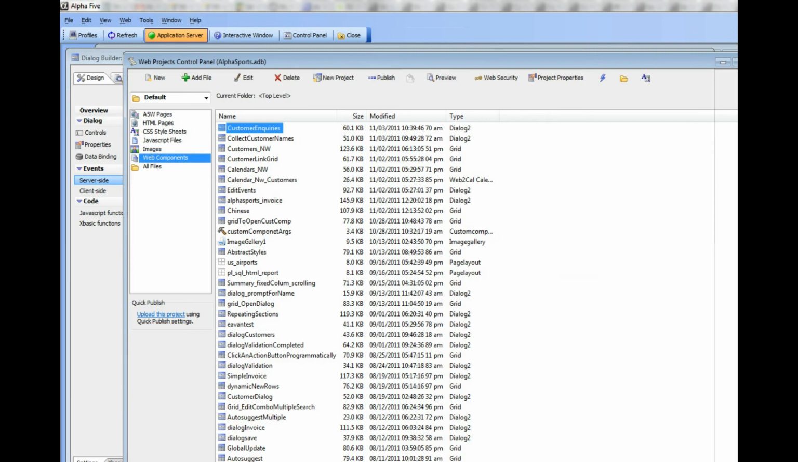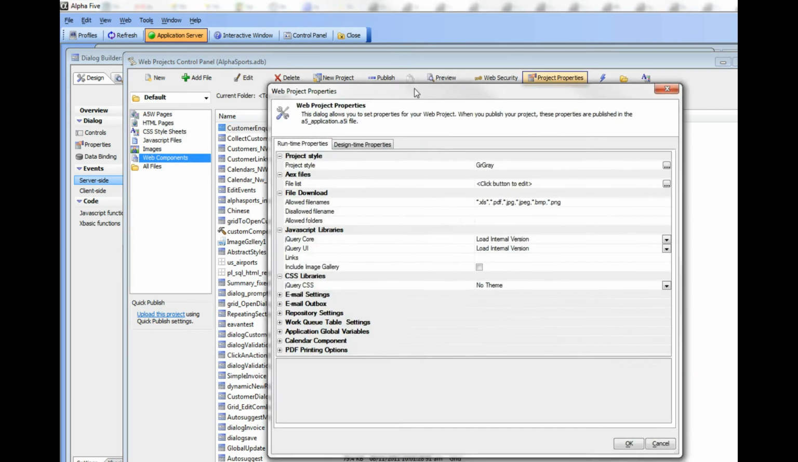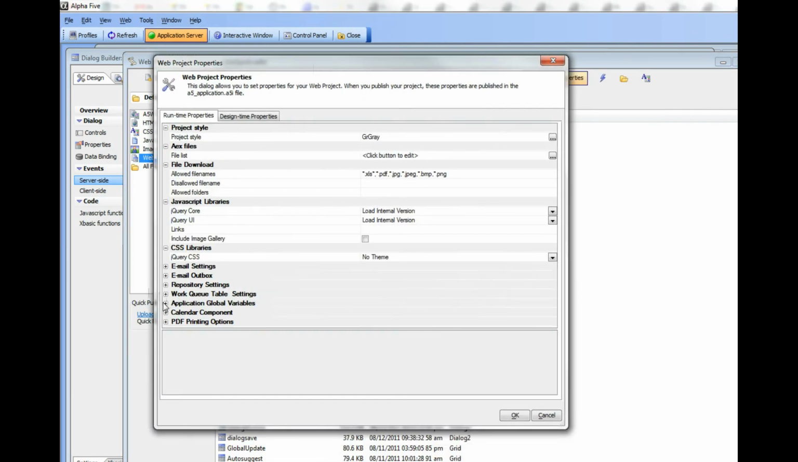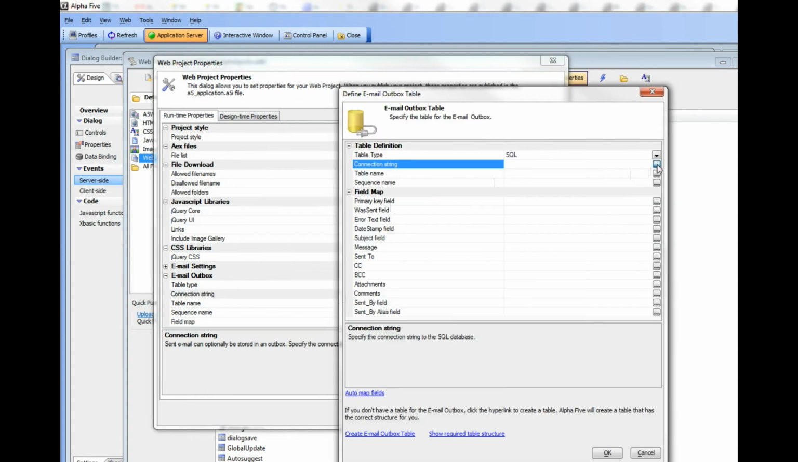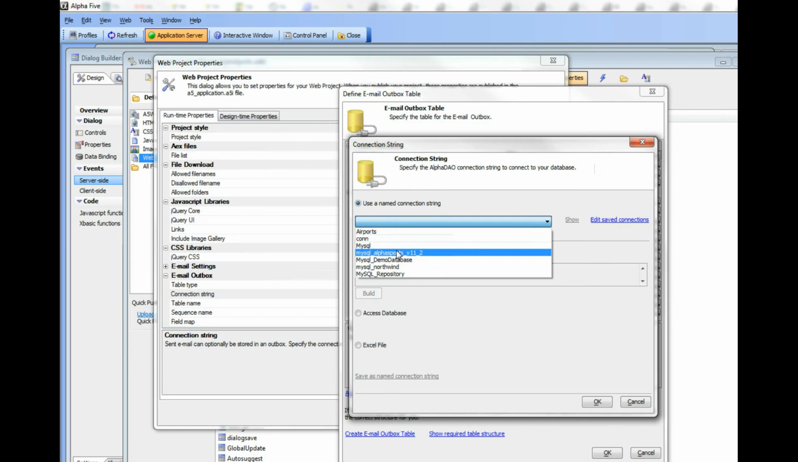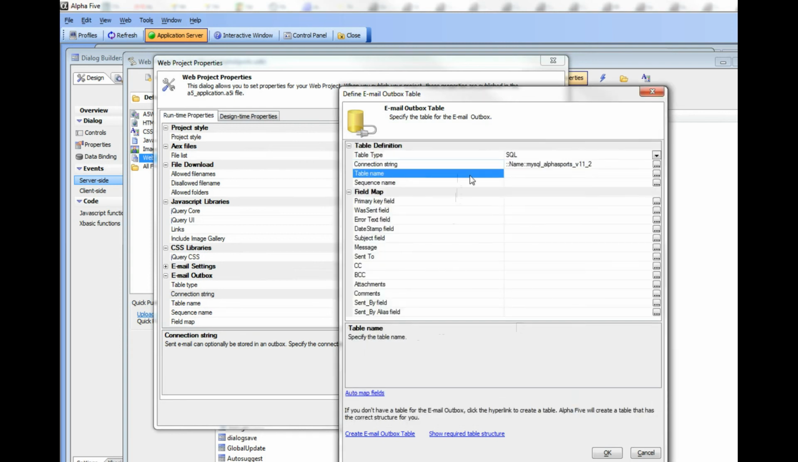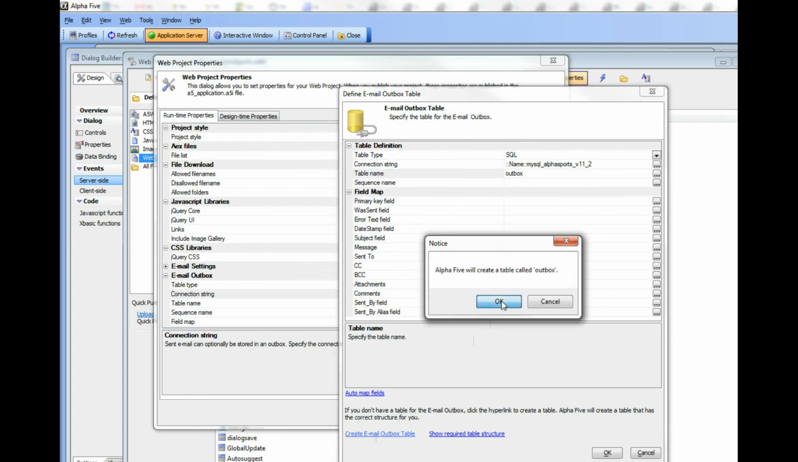So I'm going to go back now to my web project properties, and I'm going to set up my work queue and my email outbox. So the email outbox keeps track of every single email that your application sent. So if I go now to email outbox, I can specify that I'd like my email outbox to be a SQL database, and I'll choose this connection over there, and I'll just give it a name, outbox, and then I'll say create the table for me, since I don't already have one.